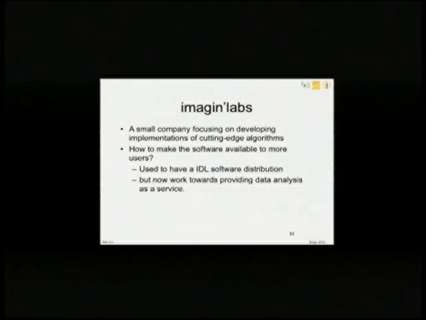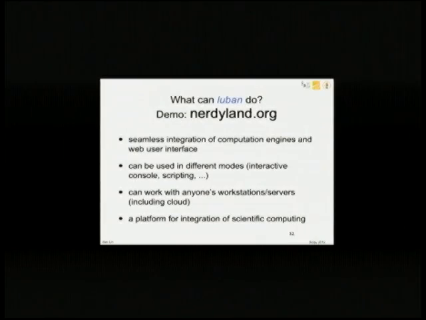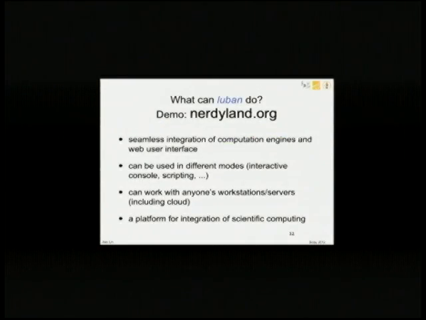But how do we make this software available to more users? It used to be just an IDL software distribution, but now we are working towards providing data analysis as a service. The first step we have is a little web application where users can upload two images and run computations on them. But this is not enough, because we need users to be able to access much more advanced capabilities of this software.